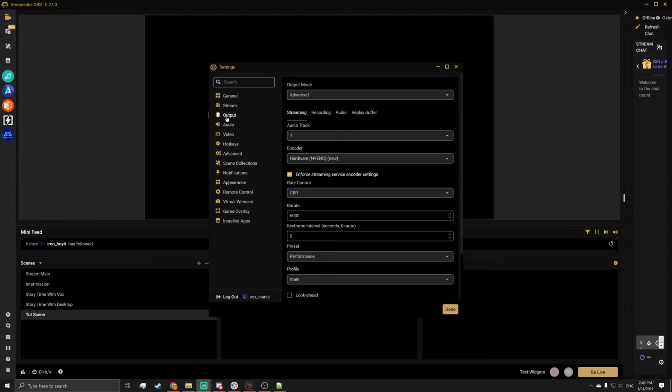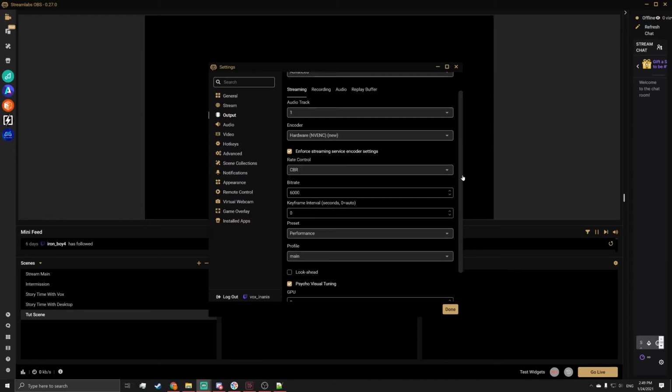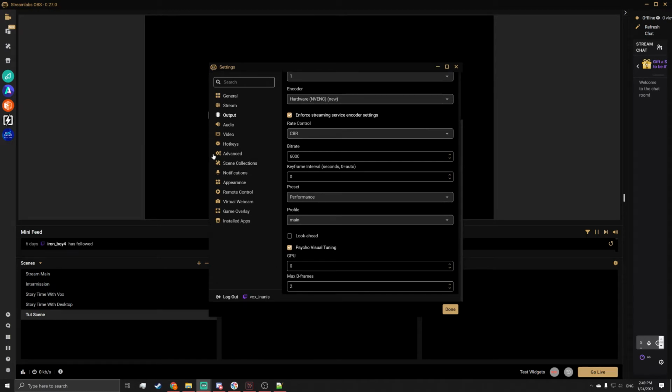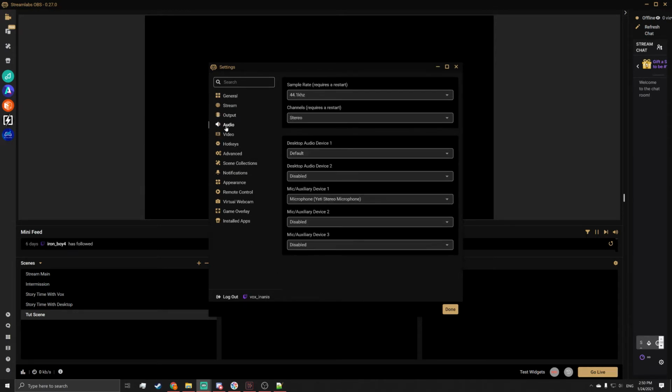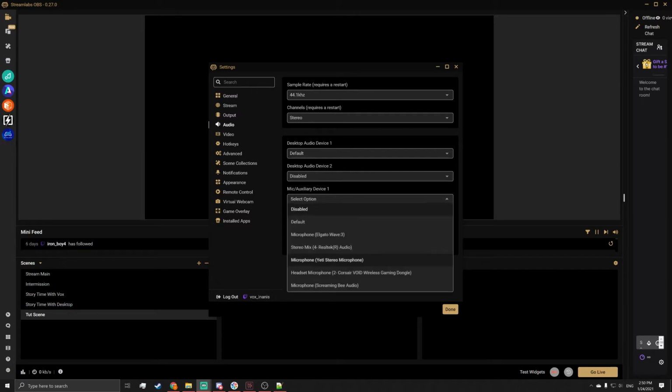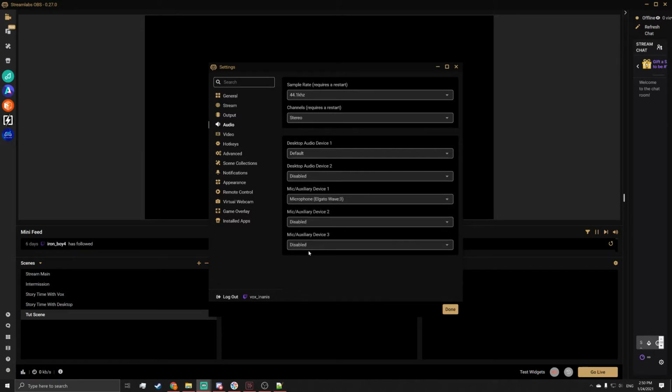If you go to Output, you can start changing these things to suit your needs. If you take a moment and pause the video, you can simply copy the settings that I have, and you should do okay enough. If you go to Audio, you should not have to change too much with this. I always go with a 44.1 kilohertz sample rate. I record in stereo, and I change my mic to my default, which is no longer the Yeti, but rather the Elgato Wave 3.